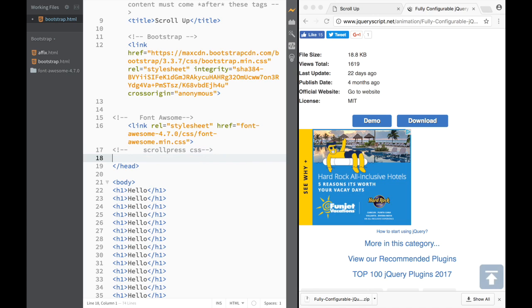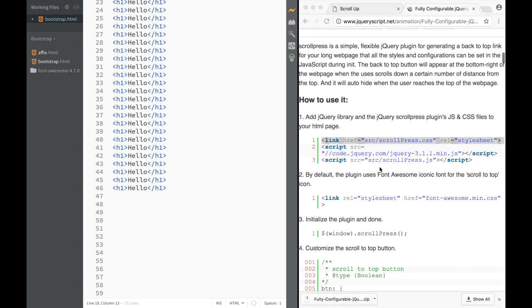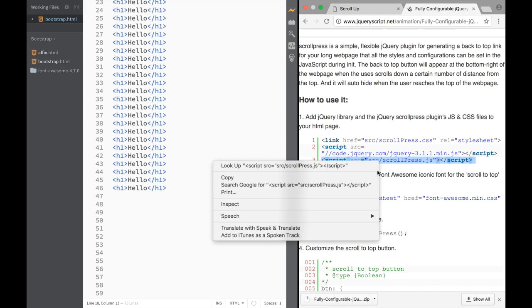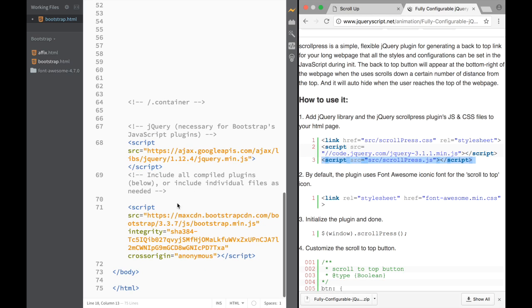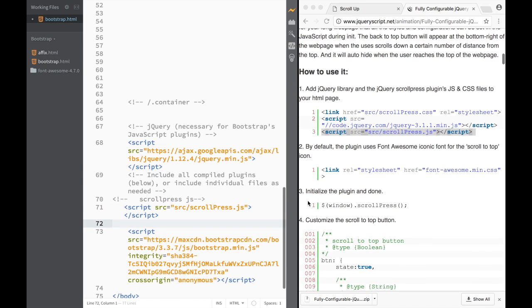After that, we just create a new line and paste it over here. Then we obviously need to delete this, because we're going to be placing these files directly. After that, we go back over here to the JS file, copy this, go all the way to the bottom, say that this is going to be the ScrollUp JS JavaScript, and paste this one over here.